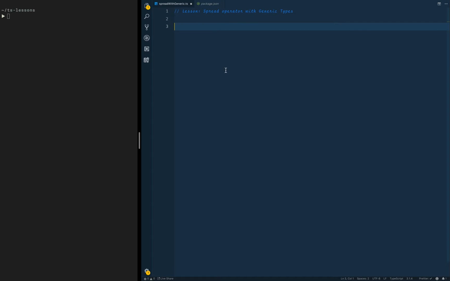Welcome to the lesson on spread operators with generic types. So the new release of TypeScript, the 3.2 version, introduced a new feature that's to use spread operators with generic types. Before, it was not allowed to do it. And now in this new version, we can use the spread operator with generic types. Let me show you how this works.